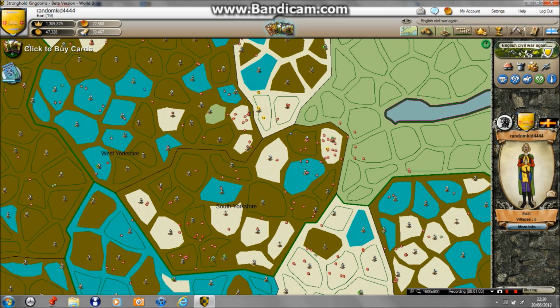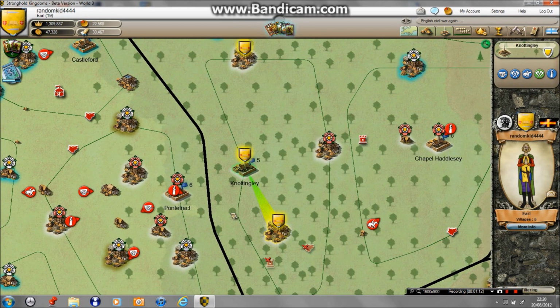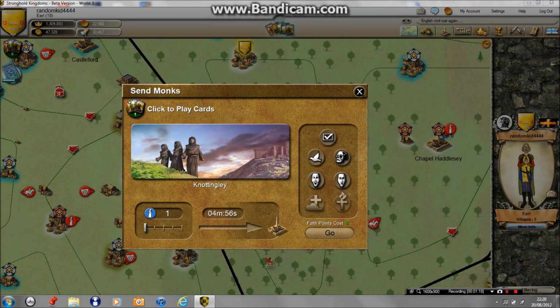So next, the first thing that you can do with monks is the voting in parishes and the influencing of votes. For example, if I go to Nottingley, my parish, you want to go to the send monks button on the far right hand side, click on that and it comes up with this nice little box. In this box it comes up with all the options that you can do in the parish. You want the top option for voting in parishes, the influence button.